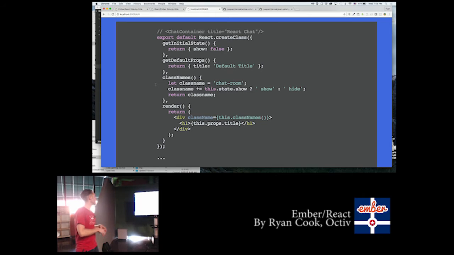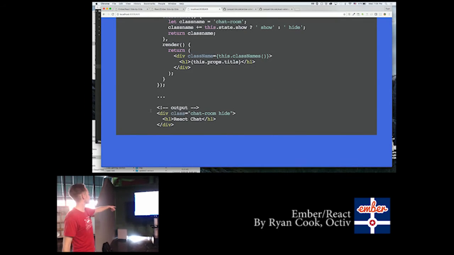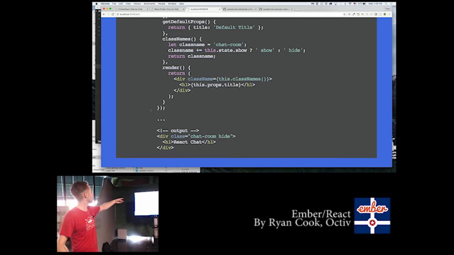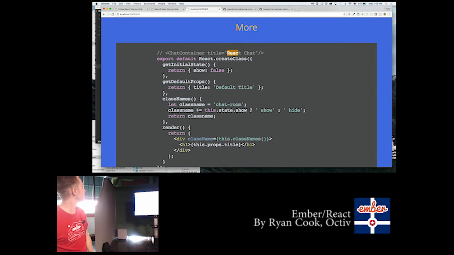But that's one of the key things with React: state versus props, and should you be mutating this thing or letting it flow back through your component. I think I had the output. Oh yeah, so there's the output for that thing. So we'll just get a div, chat room hide, and then it's where we say this.props.title as our h1. It's going to be what we passed in up here.